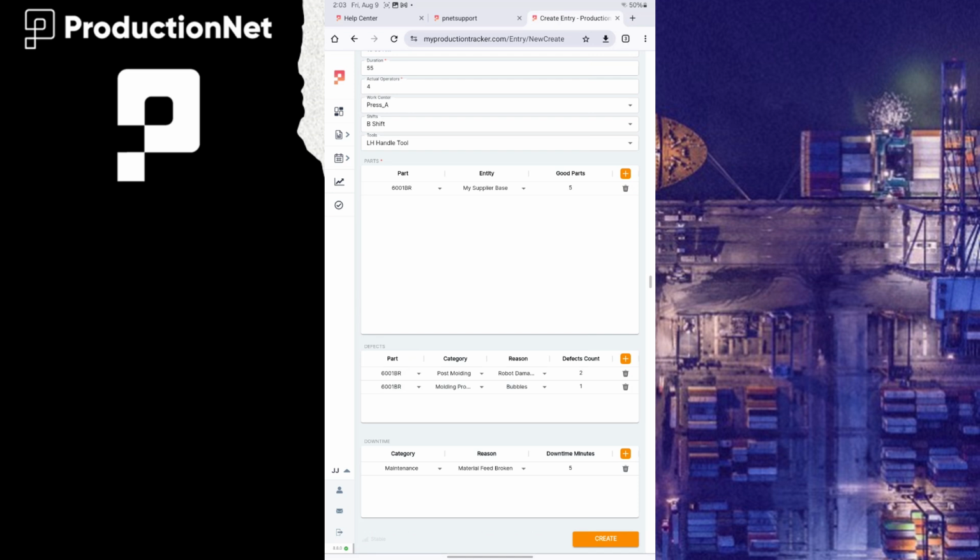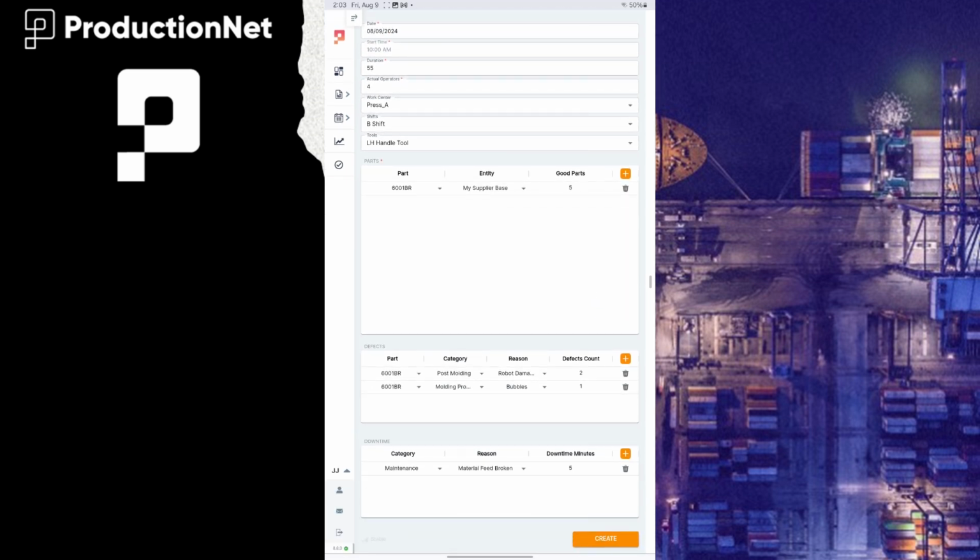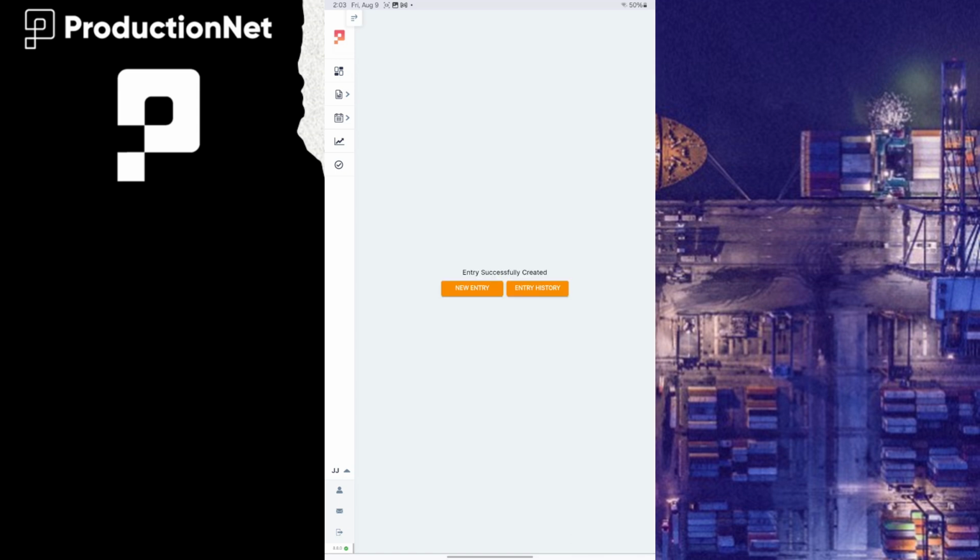Make sure that everything is correct and tap on Create. You will be brought to the Entry Successfully Created screen, where you can now tap on the entry history or a new entry. Say we tap on the new entry.